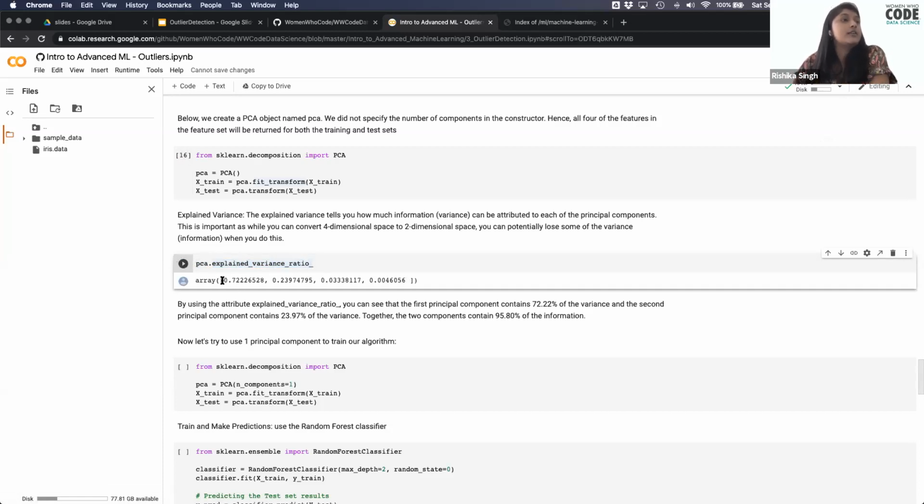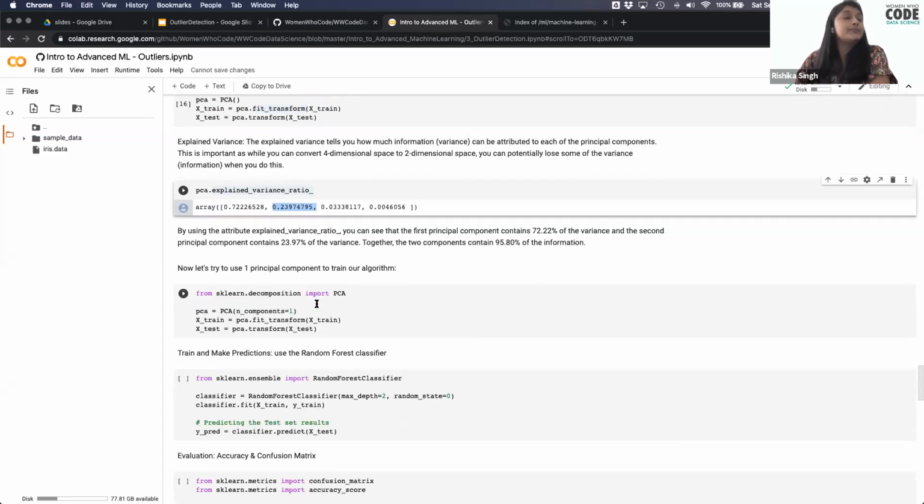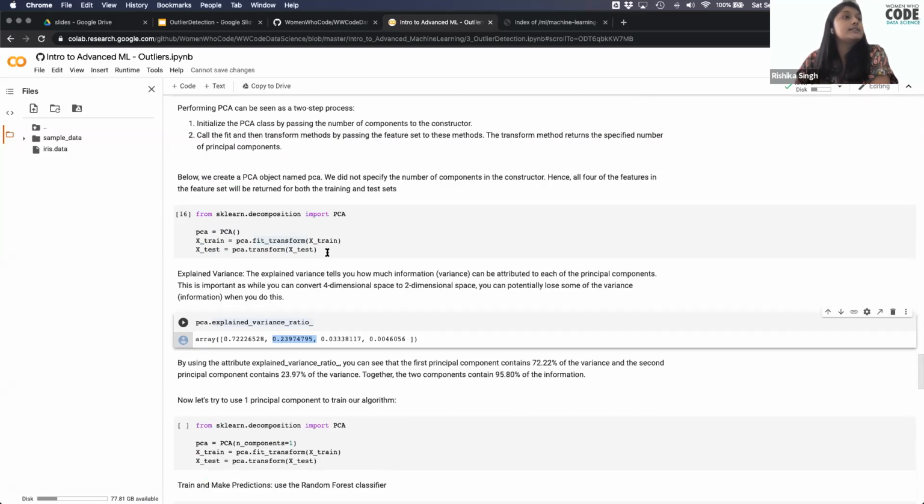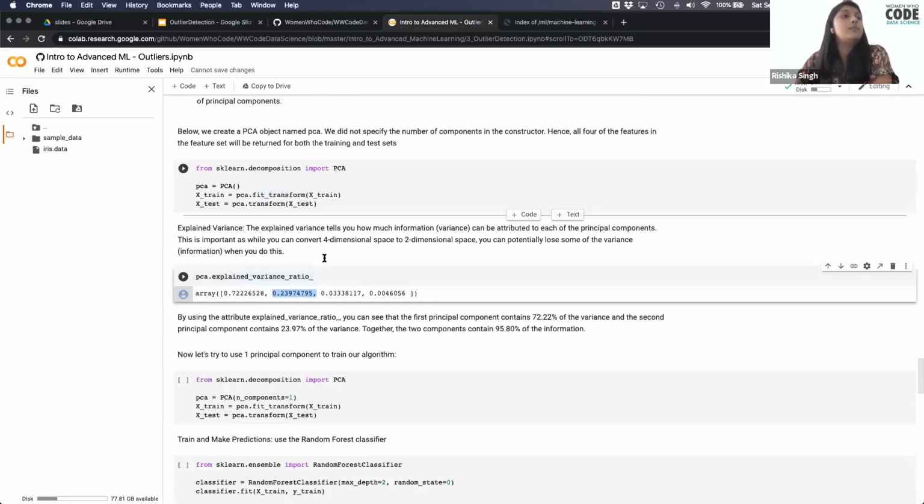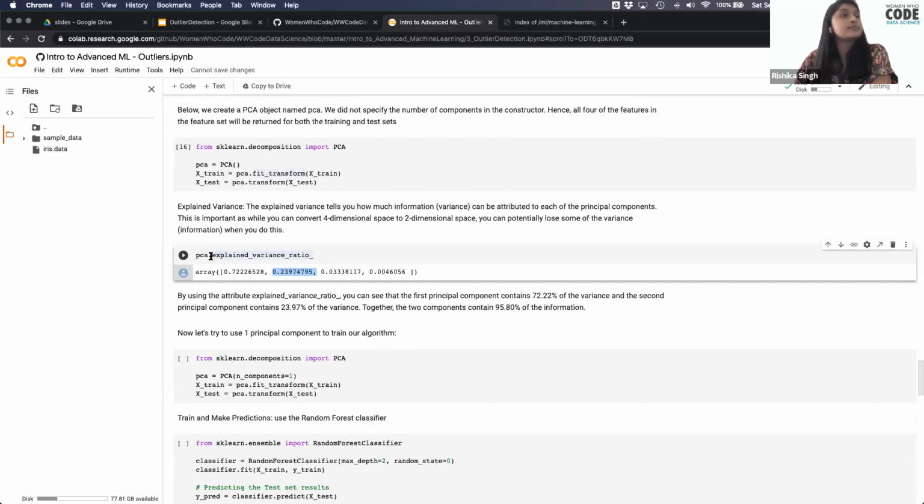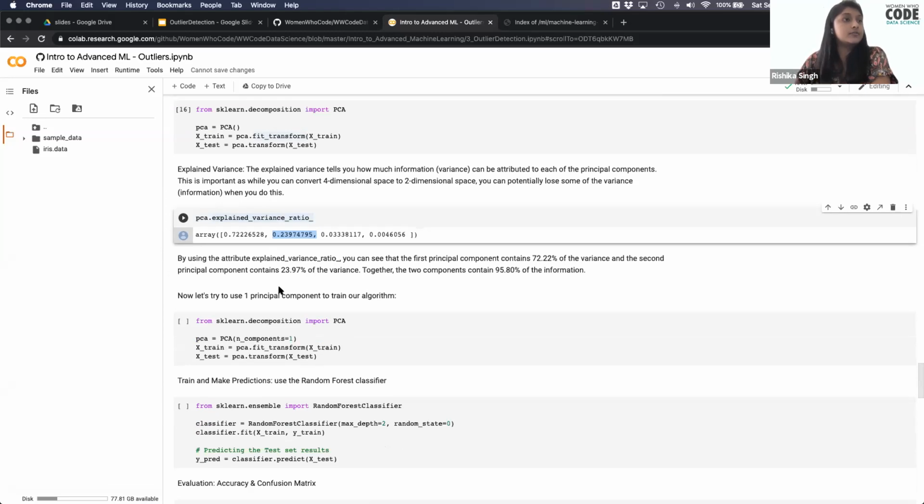And what we get as an output is this array. The way we can interpret this is that the first principal component contains 72.22% of the variance, and the second principal component contains 23.97% of the variance. So together, both of these components contain 95.8% of the information, which is a very nice and high value. That's really good news. Since I didn't specify the number of components in the constructor, we can calculate this explained variance ratio and see what the numbers are like. That will help us to inform the proper number of components to specify in the constructor itself.